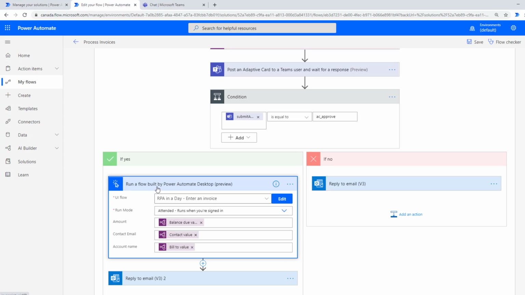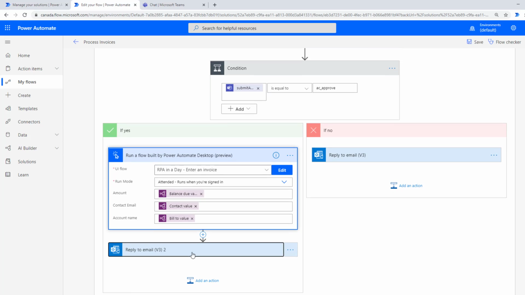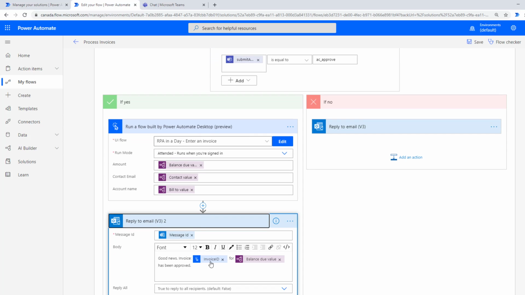And so this is a UI flow that was created in our PAD, or Power Automate desktop tool. And then what we can go ahead and do is pass it in those inputs. And then we're going to see this application open on our screen. And then once we're done, we'll go ahead and close the loop and send an email back and include an output from our PAD script.